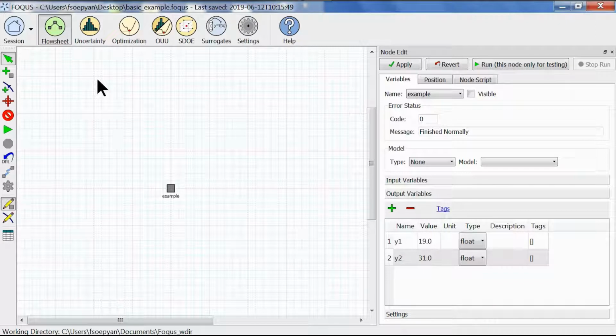Welcome to the fourth video for the FOQUS Basics instructions. For this example we are going to show you how to connect one node to another node, or in other words one simulation to another simulation, by using an edge. We are using the same example problem that we used in the second video in the series, regarding how to set up and run the flowsheet in FOQUS, and the link for that video is provided in the description below.